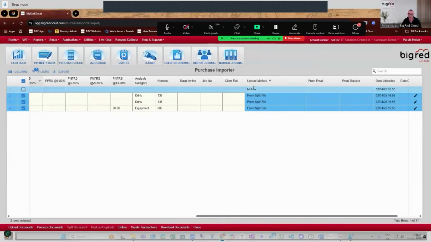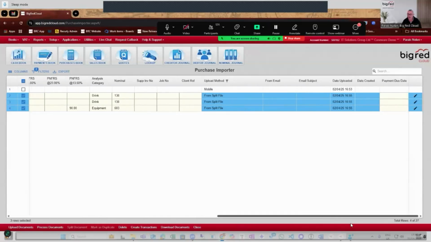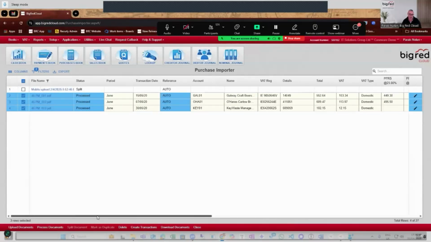This is the original mobile app upload. So we know we uploaded the original file from a mobile application on the 2nd of April at this time, and then we split the file from here. So all the information is here as to where this data came from.